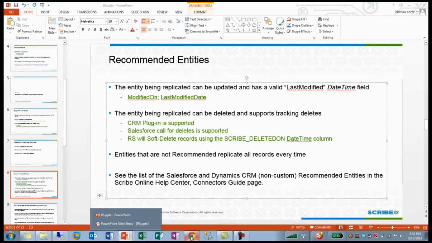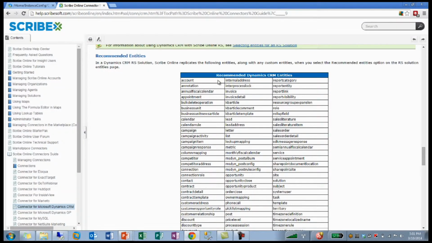Yeah. So we're going to bring every record from that entity every time. Exactly. Okay. And so you could see this in the Scribe Online help. We'll be able to see the list of those out-of-the-box, recommended entities. So I'm looking at CRM here on the screen. These are just the out-of-the-box ones.